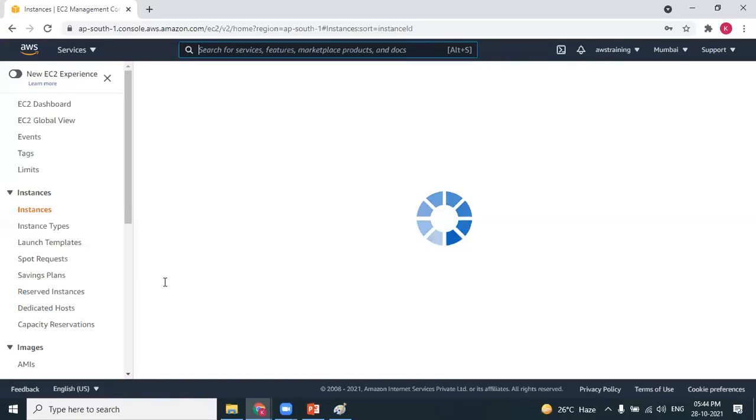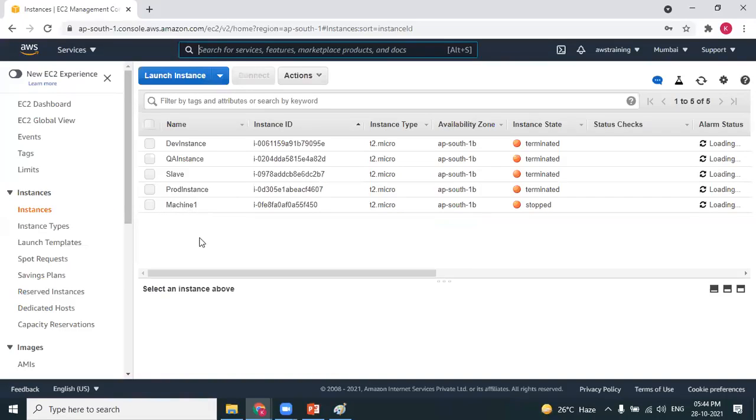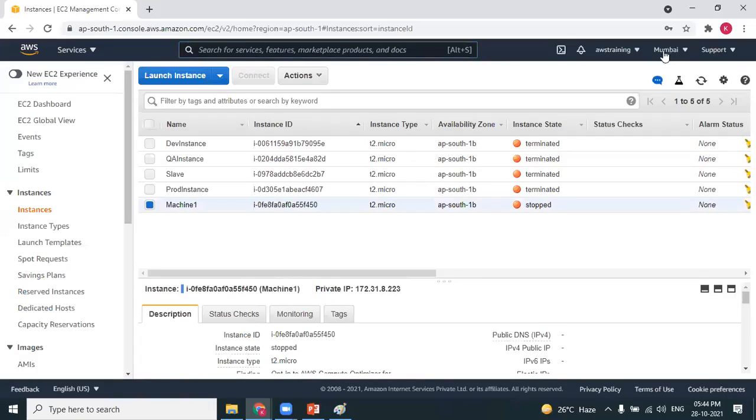So you're talking about the machines. This is what we created in the last session. And these machines are created in the Mumbai region. Your question now, Manoj.